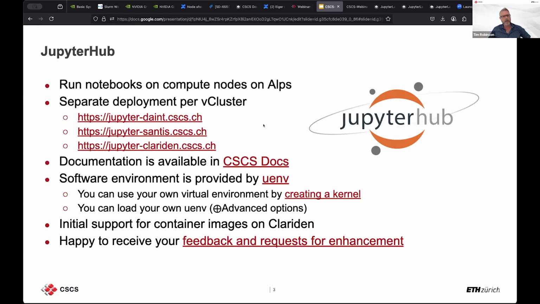Now with Jupyter Hub, the Jupyter notebook itself is provided by UENV, and then you can use your own, say, Python virtual environment by creating your own kernel. We'll have a look in a demo at how you can do that. Furthermore, you can also load your own UENV if you don't want to use the one that's provided by us. We'll see that in the Jupyter Hub spawner page.